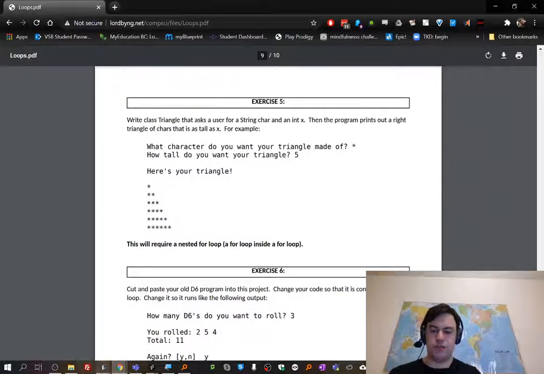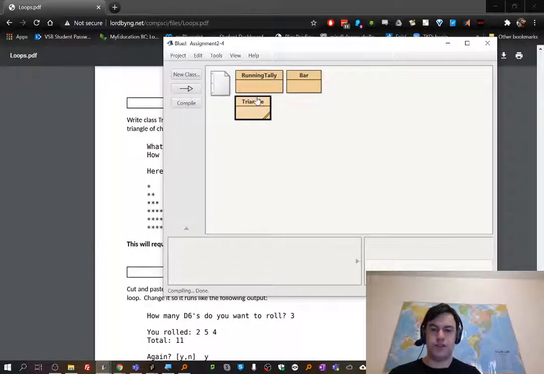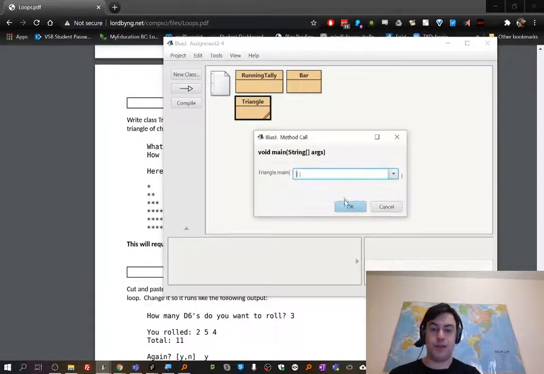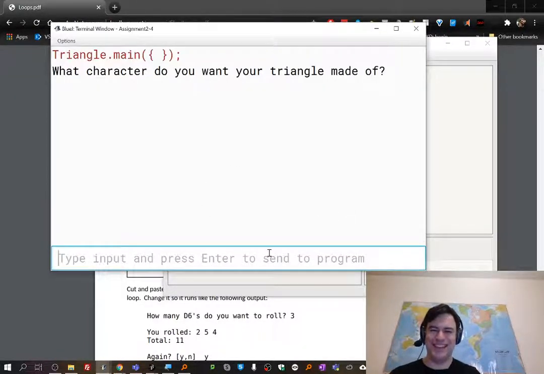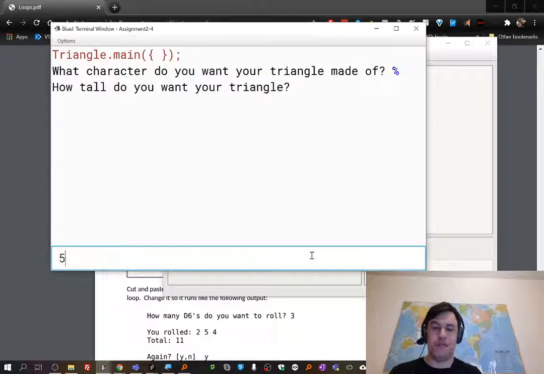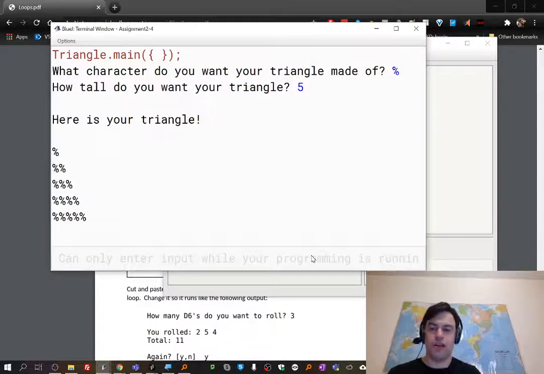So let's go over to BlueJ. Here's our triangle. Pow, let's run it. We'll make it out of percent signs, and we will make it 5 tall. And there you go. We have the 5 percent signs: 1, 2, 3, 4, 5. Looks beautiful. Okay, so I guess it's working.